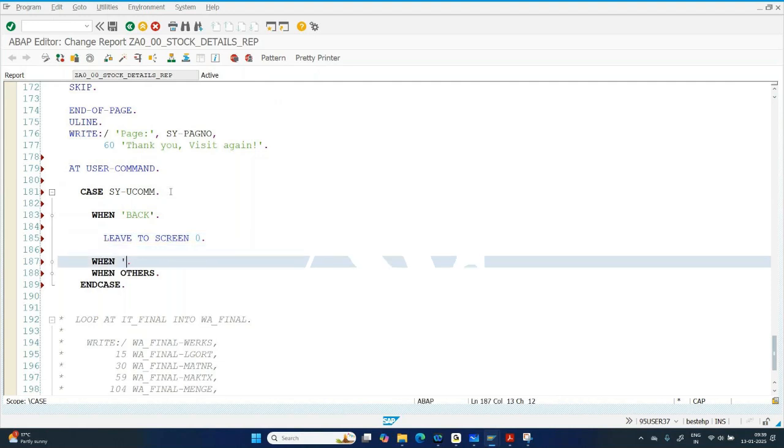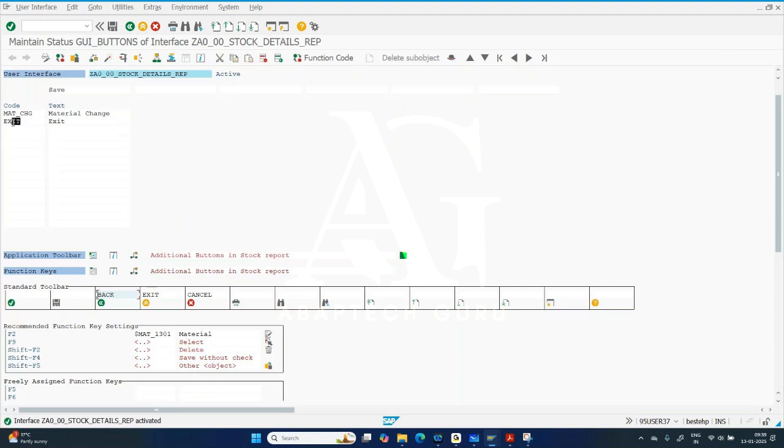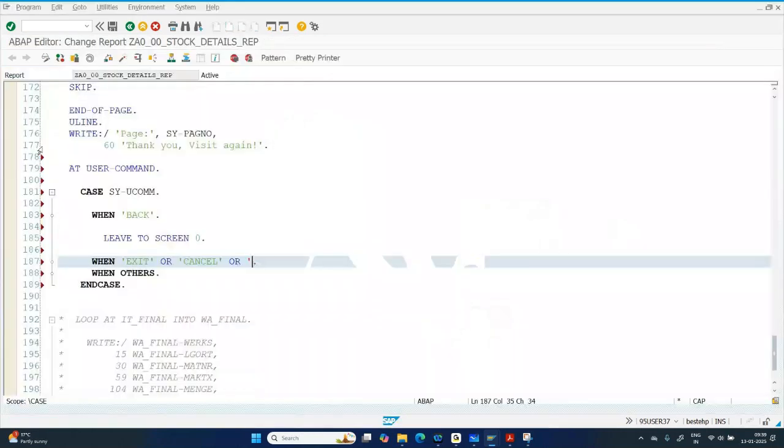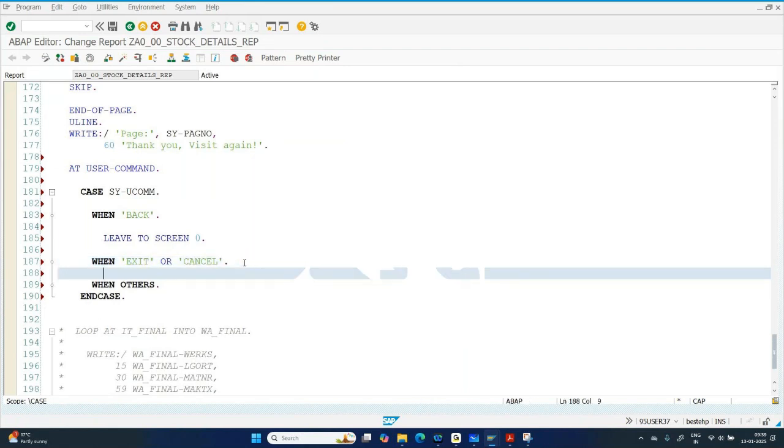Similarly, we do have the exit and the cancel. For the exit, what is the FCT code? Exit only. And for the cancel, what is the FCT code? Cancel only. And there is one more. There are total 3 exit. This one exit, and this one. Of course, these FCT codes are same only. What should happen if I click on exit or cancel? It should leave the program and go out.